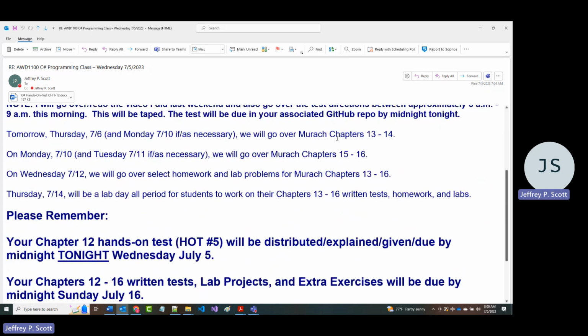Tomorrow is Thursday, the last day of the week. We're only meeting twice this week. So I'm going to go over as much of chapters 13 and 14 as possible tomorrow. If we get done with both, great. If we only get done with part of them, that's fine too. On Monday next week, and probably we'll finish it on Monday, we'll go over chapters 15 and 16.